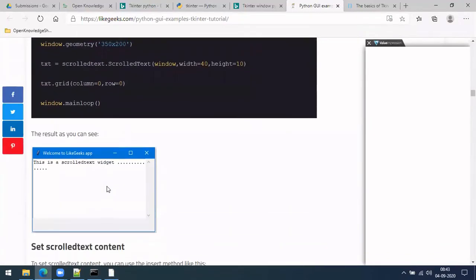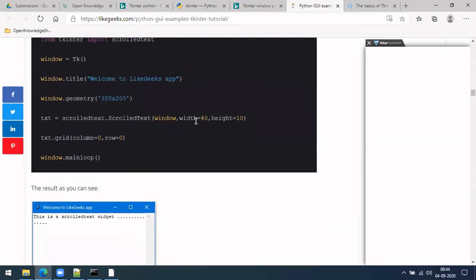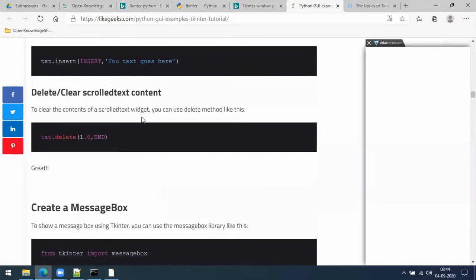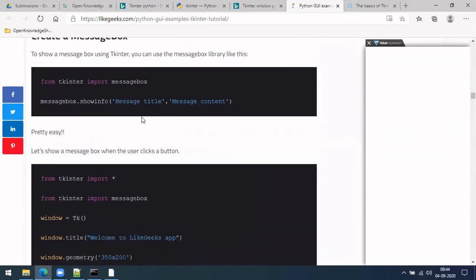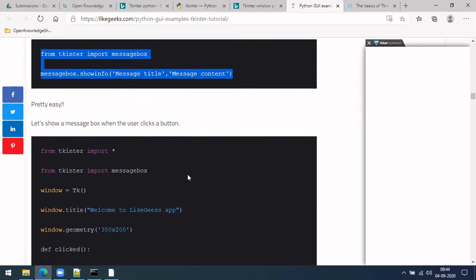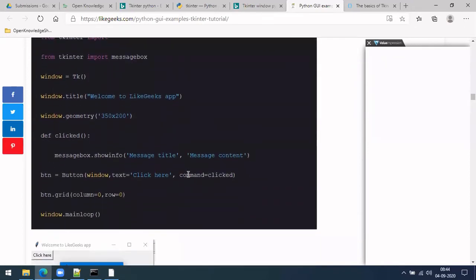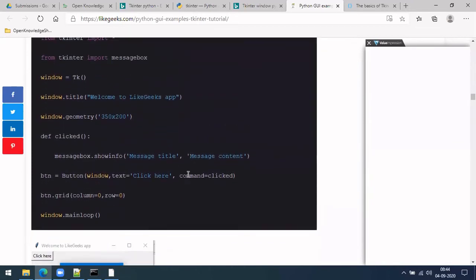Scroll text is just in case you want to have a bigger text which will have some scrolling here, so that you can do it like this using this scroll text. And okay, these are all. In case you want a pop-up, this is the way to do it. So let's try this.